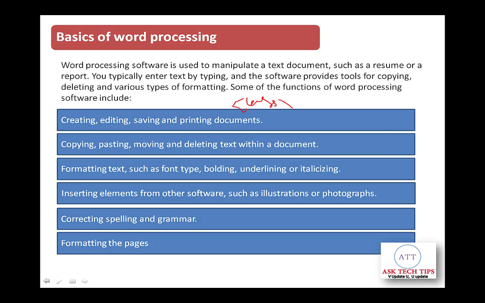And formatting the pages is one more good feature. For example, margins and the page size: A4, B3, A3, legal, and a number of others. Or if you want to change the page from portrait to landscape, these options come under formatting the page. It is one of the best features, and it's very important too.